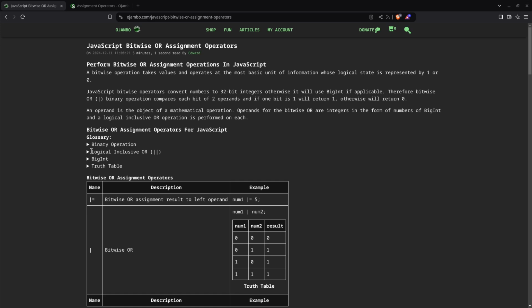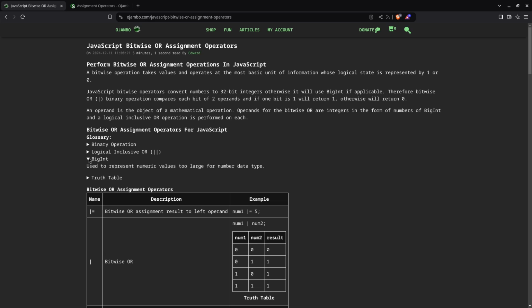Now, in the previous tutorial, we talked about what a binary operation is. If you want a tutorial just on how to convert numbers to binary, let me know. For this tutorial, I will show you in the comments what the binary version of it is. So we talked about BigInt. BigInt is simply that if a numeric number is too large for the number data type, use the BigInt type.